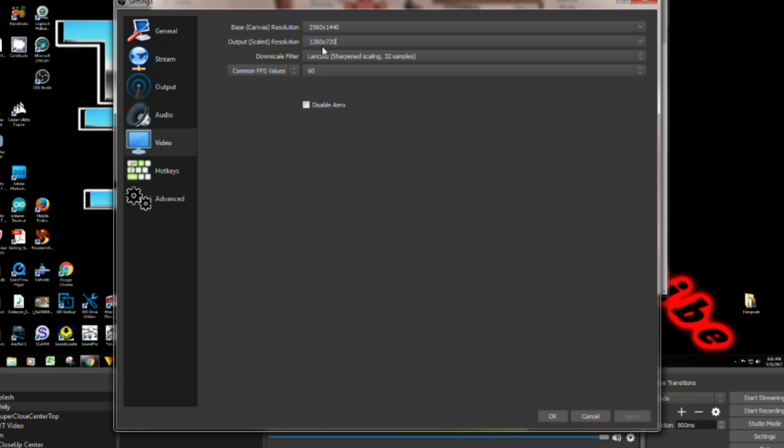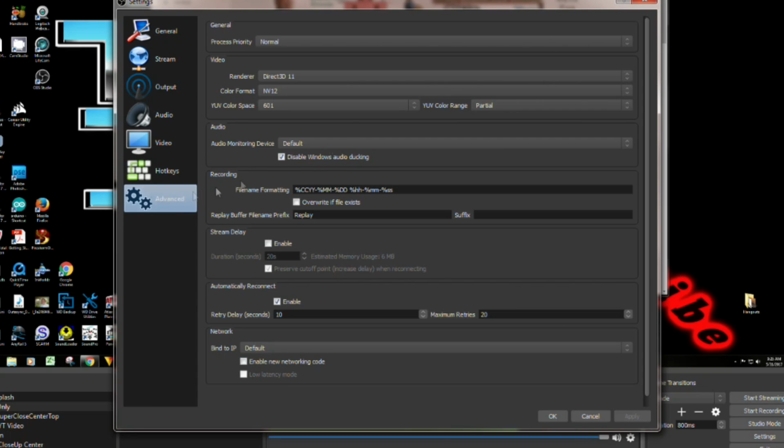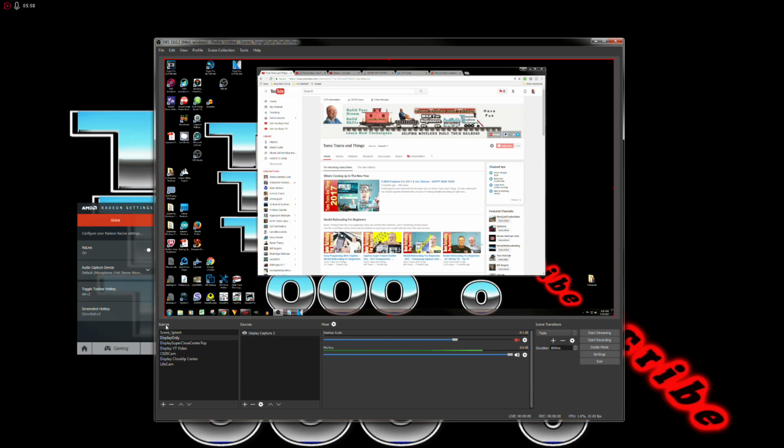Another thing you want to make sure is update your graphics driver. The hotkeys I don't use right now. And then in the advanced, I just keep everything the same, and it looks pretty good like that. Okay, what you want to do is create scenes.